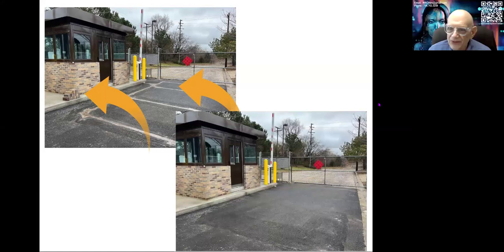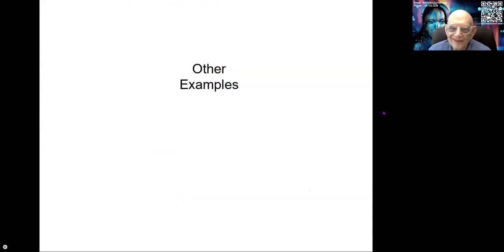I put it up into Firefly. I pressed a couple of buttons, and this is the end result. Again, automatic. I don't have to do the work.